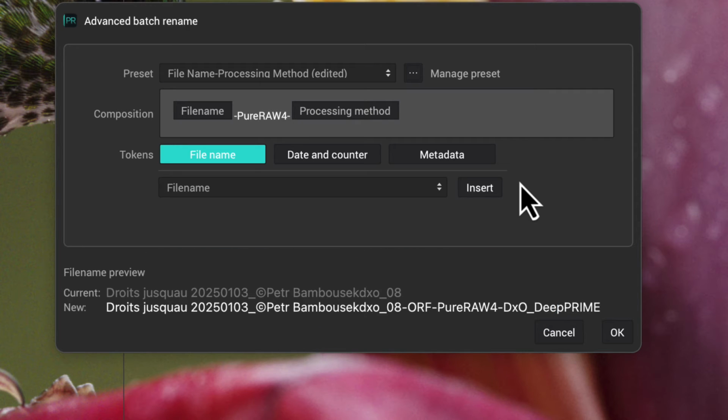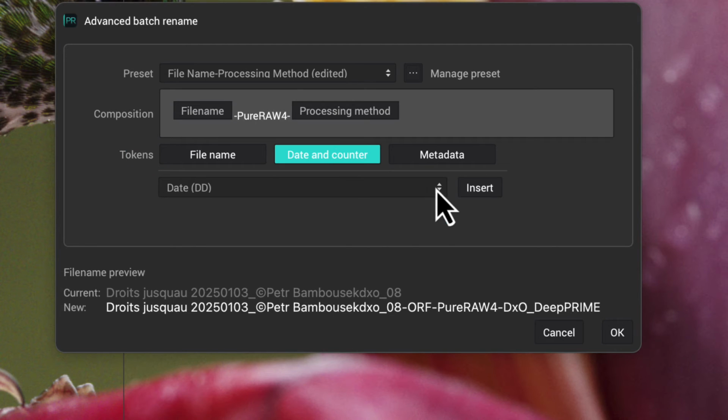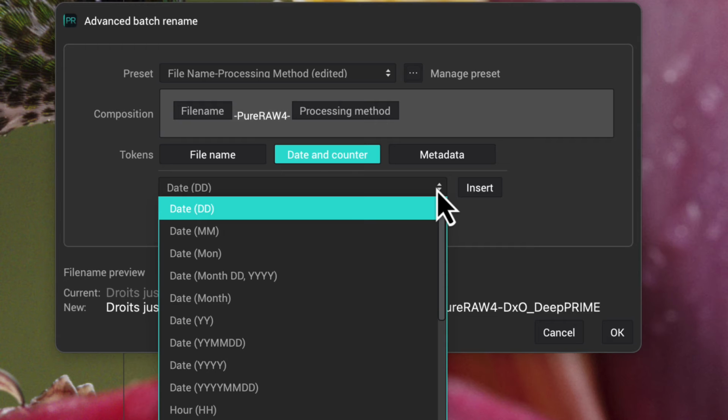As well as adding fixed text, we can also add something called tokens. Tokens represent changeable bits of information like the file name and the processing method. The possible tokens we can use are grouped under three headings. When we select one of these headings, we see the available tokens in the drop-down list.